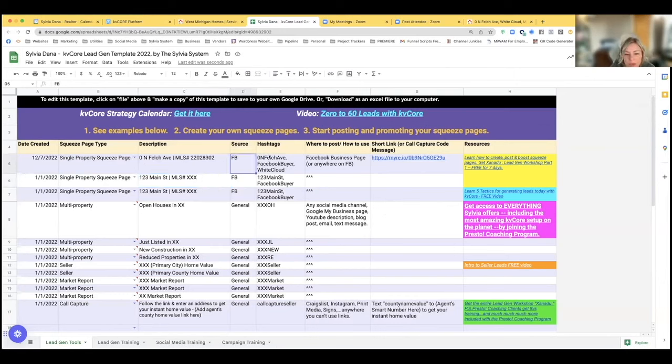The source is FB. These are the hashtags. I'm going to post it anywhere on Facebook. Here's the short link. So now I've got this referenced. Okay. And I've saved it. Now let's say, okay, now I'm ready to promote the squeeze page. Let's go ahead and do that.